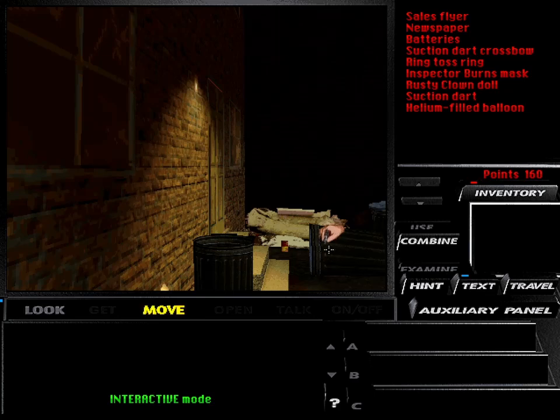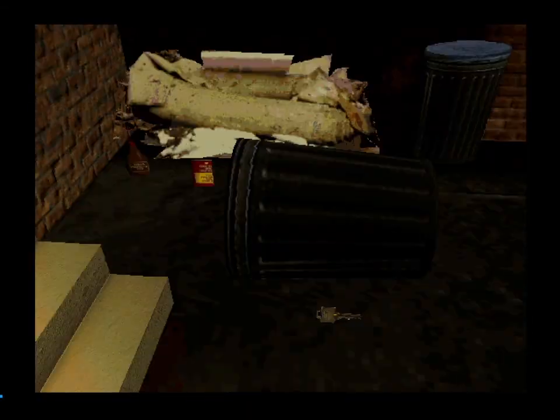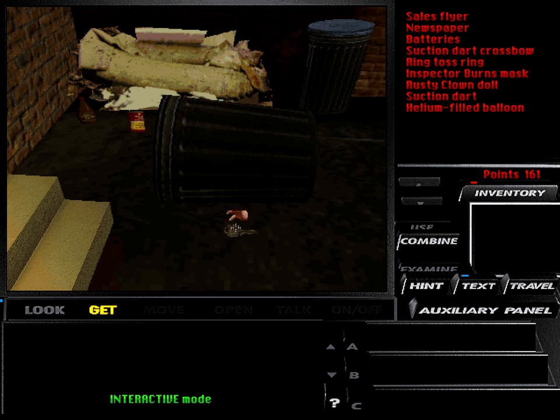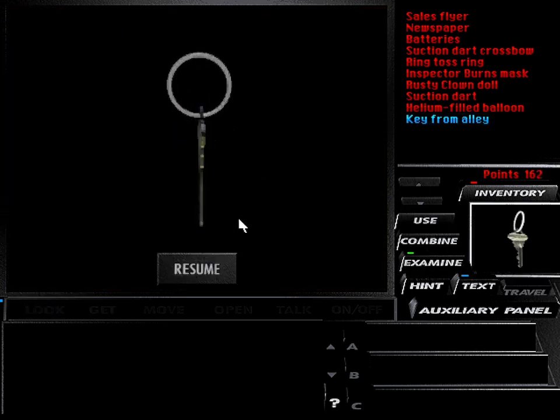Okay, there's one can knocked over. Let's move that one. Looks like there's something under it. Let's get closer. Key. Let's grab that. That's what we need. Key from alley. Looks like a pretty regular key to me. All right.